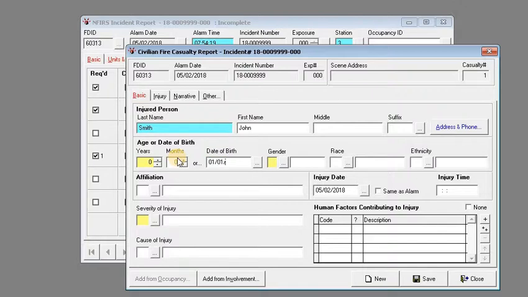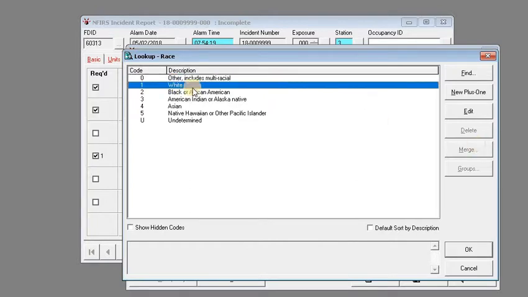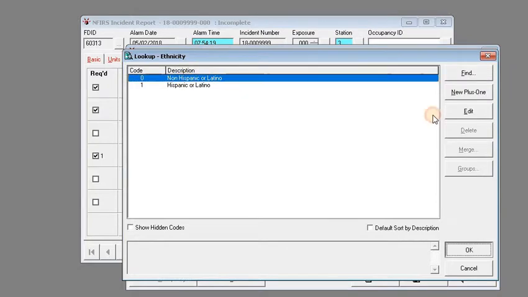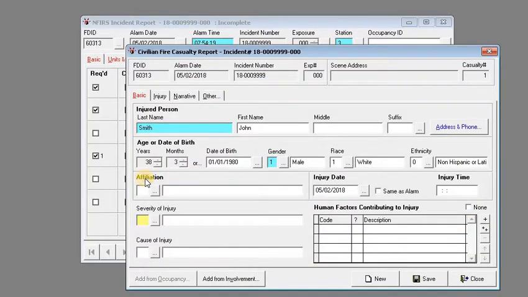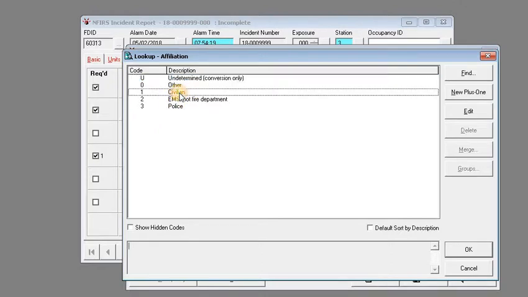101, 1980. Gender, race, and ethnicity if available. Right. Non-Hispanic. You're going to mark what they were, whether or not they were civilian, EMS, non-fire department, and police. Other. Most of the time it's just going to be civilian.